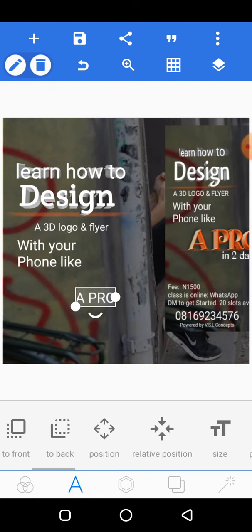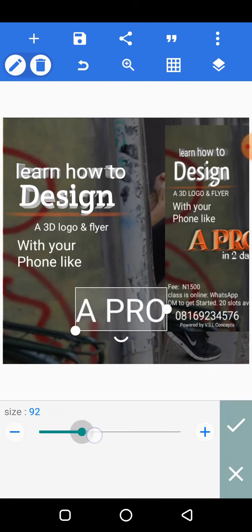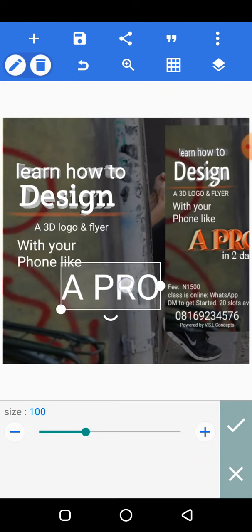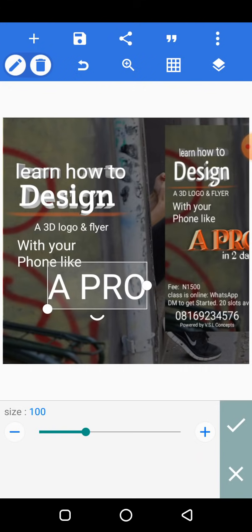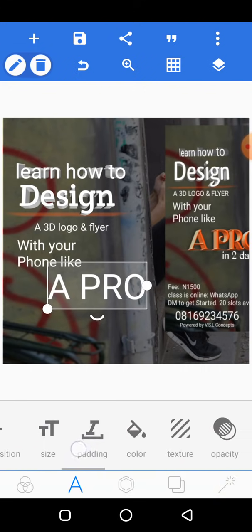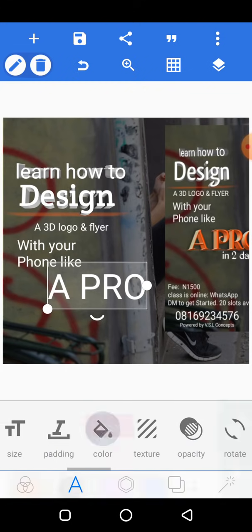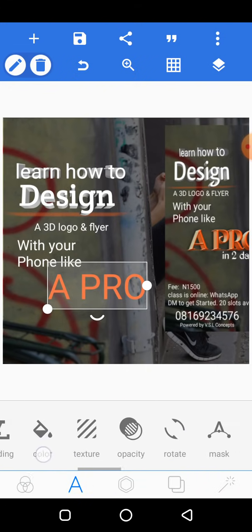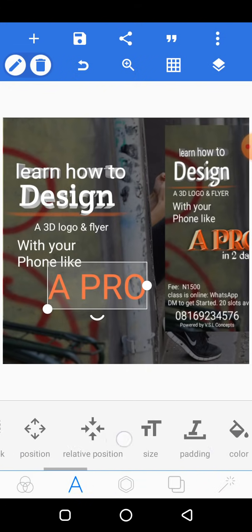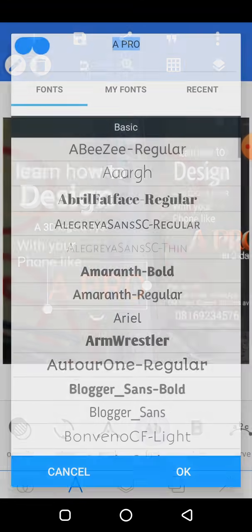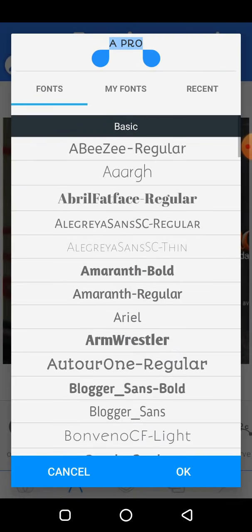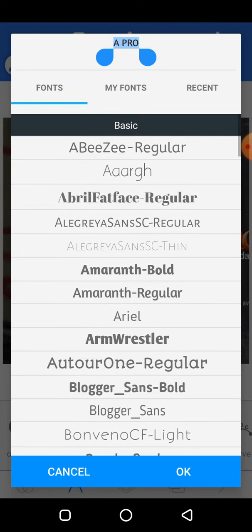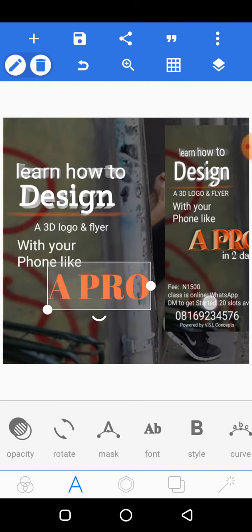So let me increase the size first, increase the text size of A Pro, put it under here, as you can see, A Pro. Okay, then let me go and change the color of the text. I have orange here. I can just make it orange and I'm good to go. Then the next thing to change is the font. You change the font. So let me look for that exact font that I used there. It should be somewhere around here. Is it this?